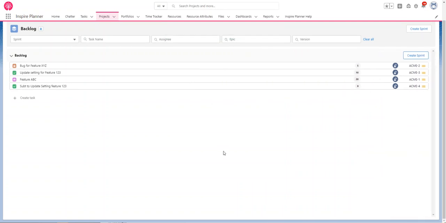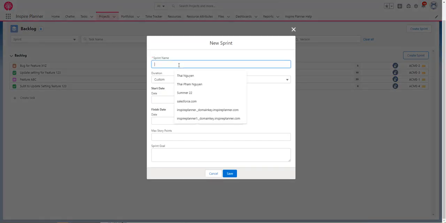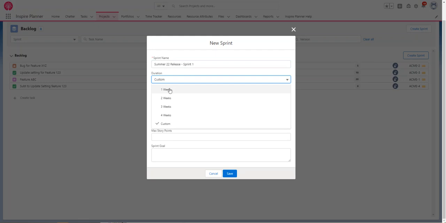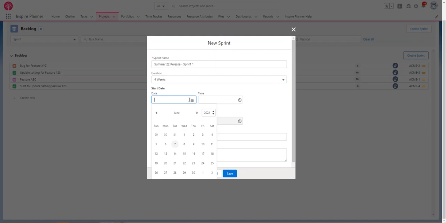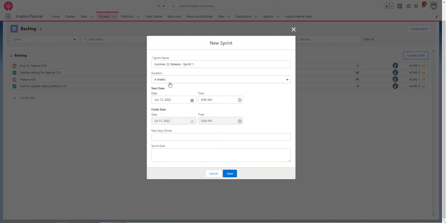All right, so now that we have our backlog established, now we can start to create our sprints and start to manage those sprints and prioritize the user stories accordingly based on sprints. So from here, we would define our summer 22 release if we wanted to, sprint 1, and we can define a predefined sprint duration of 1 to 4 weeks, which will auto-calculate dates for you accordingly. Or you can just define a custom time frame. We can also identify what our team max story points capacity is, and then what our sprint goal.